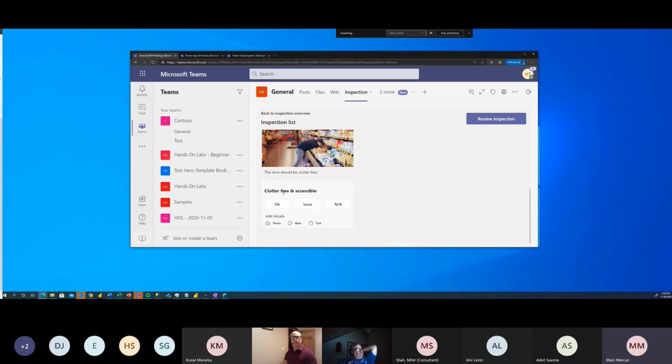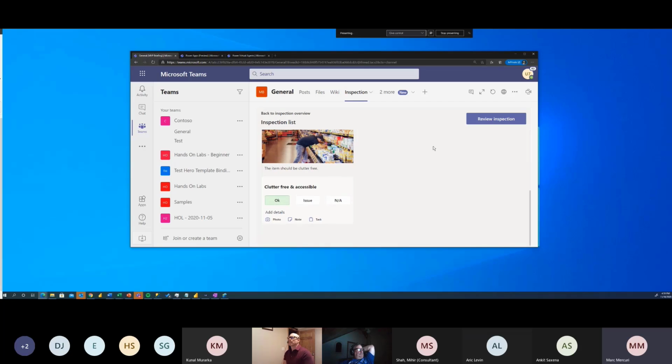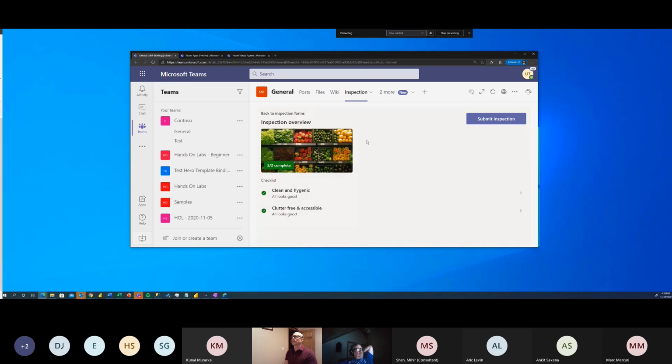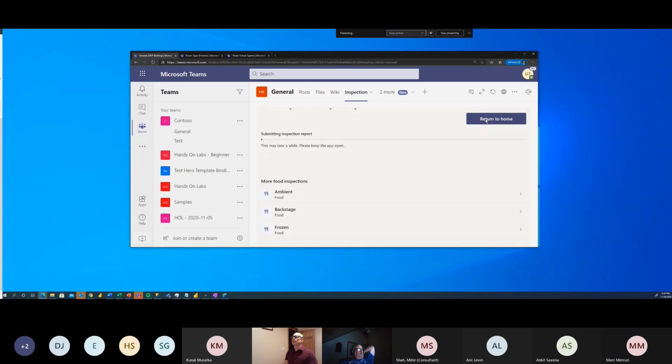Then I can say, hey, is it clutter-free and accessible? Well, I've got an issue here, and then I might take a photo, but I'll just say it's okay. Then I can go ahead and review it. And we're good to go, and I can submit it. And you see it's doing that behind the scenes. We get a check box that it's been done.